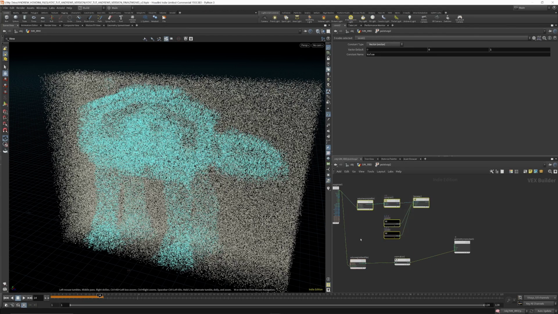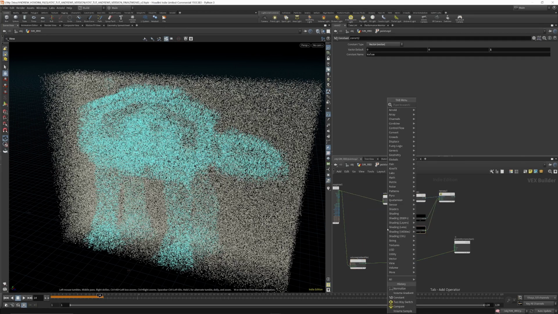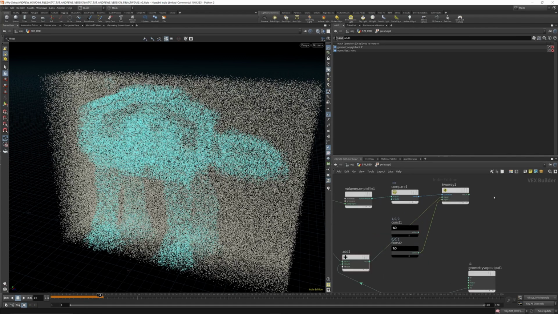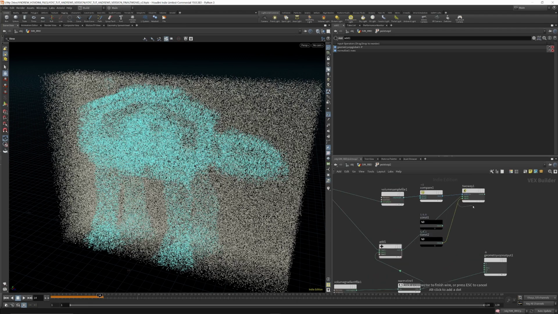So what we need to do is we need to add the current position of the points plus the normal, and we're either going to push them or keep the normal position. So this second one.